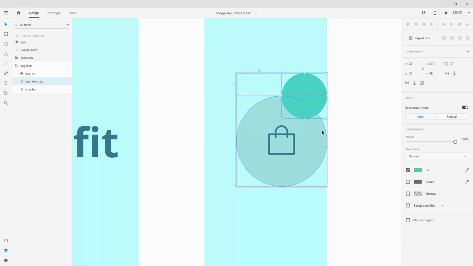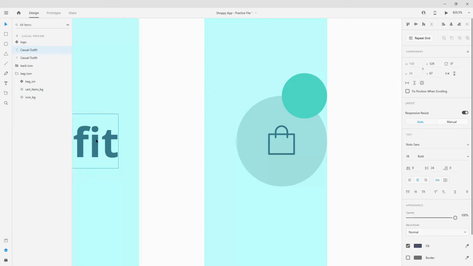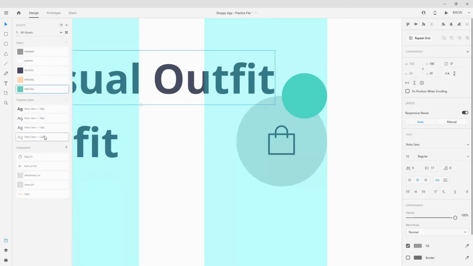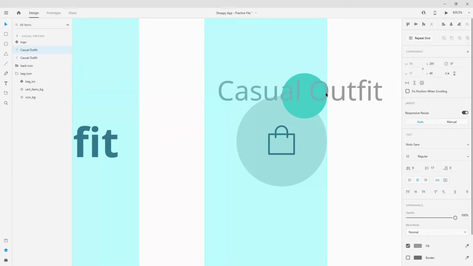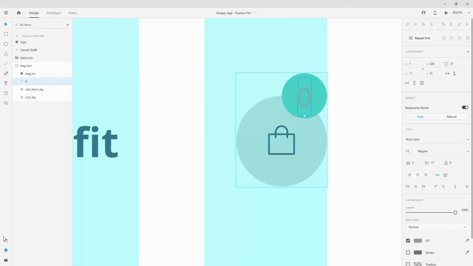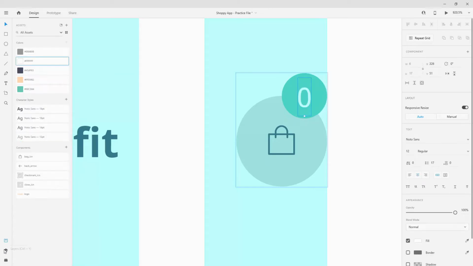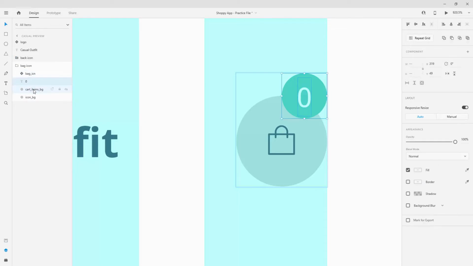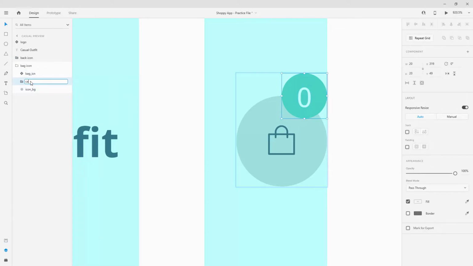What I need next is the text. So hit Ctrl D on this one, for example. Let's use the smallest one we have right here, like that. Position it somewhere around here. Let's use something like 0. Then you can position that 0 in the center, like this, or you can simply use your shift key like that. 0 is going to be white, so click like there. And let's now group them. Hit Ctrl G. I'm going to call this cart items, like that, position it on top, and there we have it.